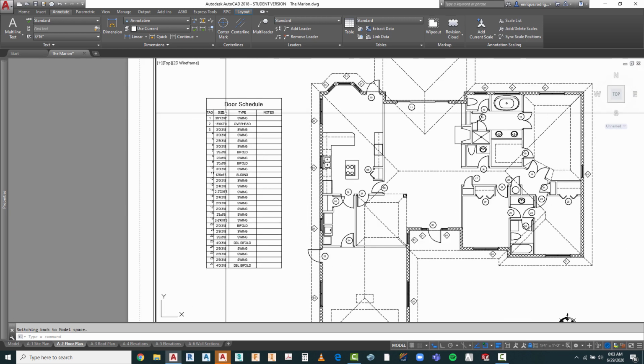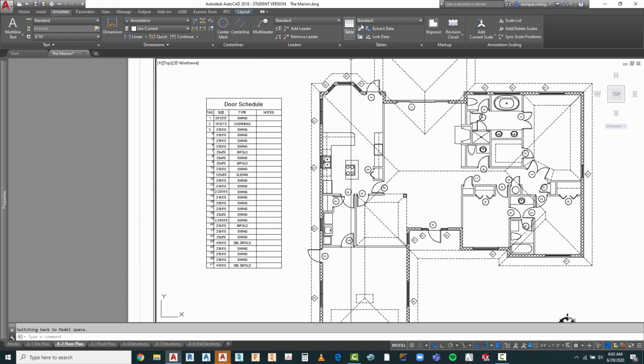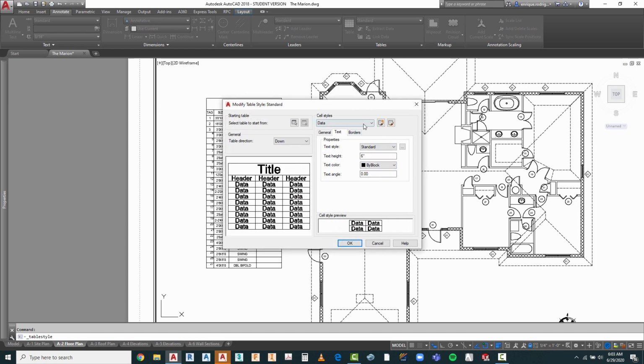So let's see what happens if we go ahead and modify it in our table location here so we can see if this is going to adjust. So we are in a standard table style right here. I'm going to go ahead and click the manage button in here. There's my style. I'm going to go ahead and modify it. I want to make sure that I am on the window that says title right here. And I'm going to change my text style, and let's see what we have available in here.